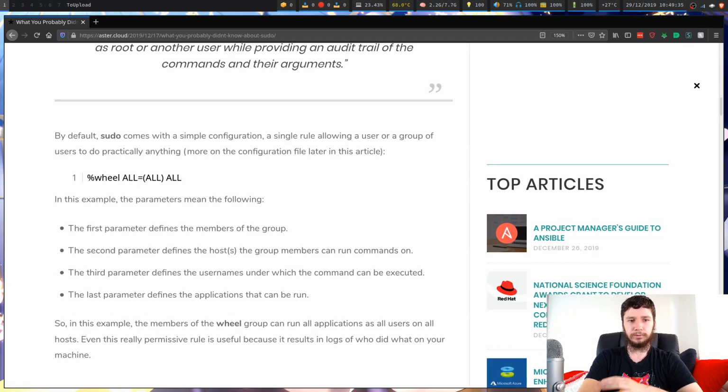So in this example, the first parameter defines the members of the group, so in this case we have the wheel group. The second parameter defines the host or hosts the group members can run commands on, so in this case it's all. The third parameter defines the usernames under which the command can be executed. This is also all. And the last parameter defines the applications that can be run. In this case, it is also all.